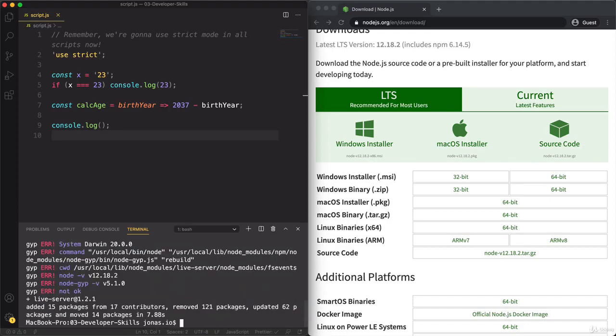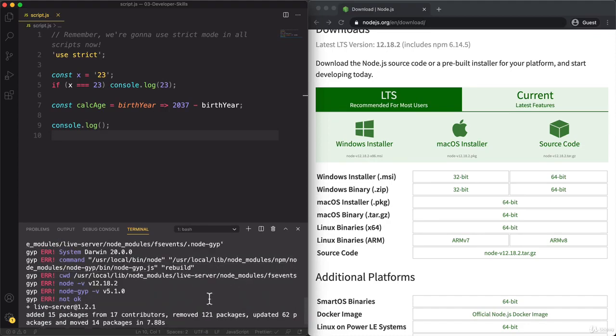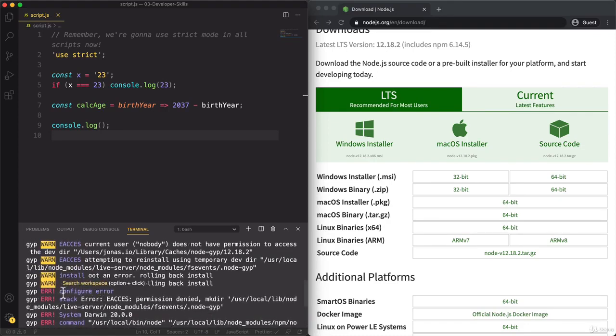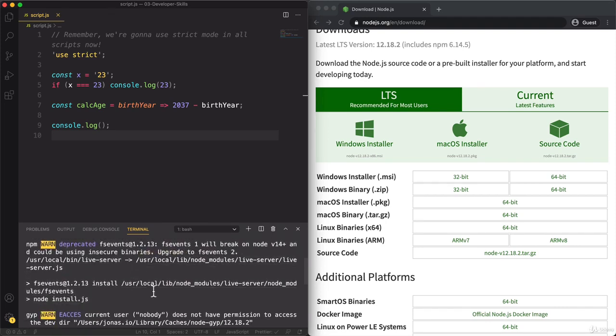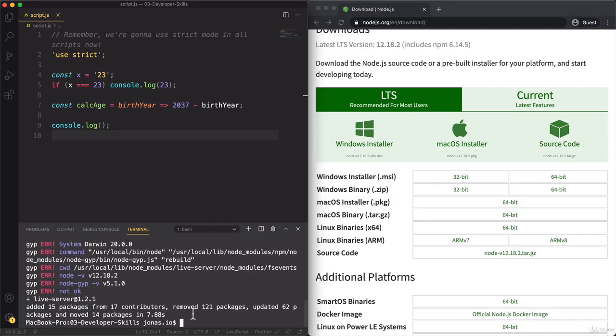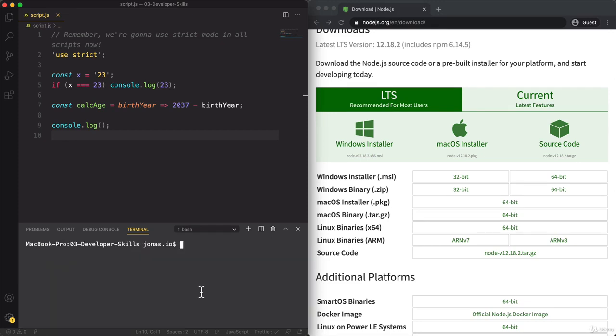So right now it is being installed, and I get some errors here, apparently, but I think they are not really important. Anyway, I already had live server installed anyway, and so these errors here should be no problem. So we can clear our console again by hitting Command or Control K, like this, and that looks much better.